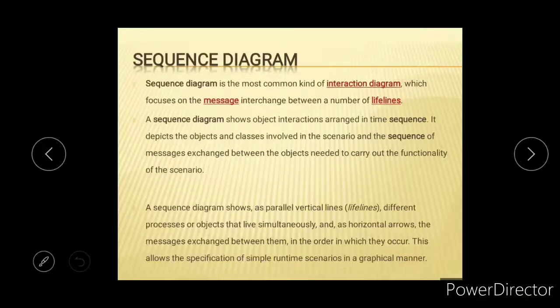A sequence diagram is the most common kind of interaction diagram which focuses on the message interchange between a number of lifelines. What is lifeline? We'll see that in the next slides. A sequence diagram shows object interaction arranged in time sequence. Okay, so this is very important, the time sequence. It depicts the objects and classes involved in the scenario and the sequence of the messages exchanged between the objects needed to carry out the functionality of the scenario.